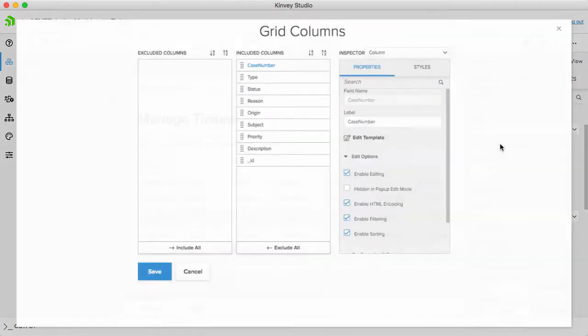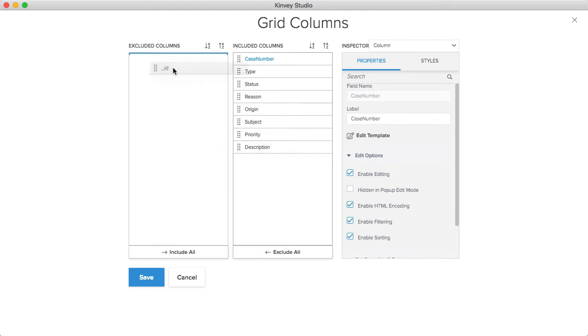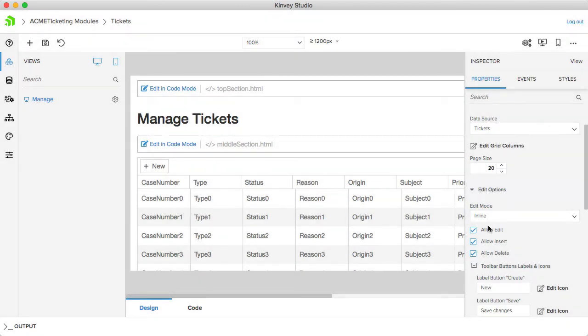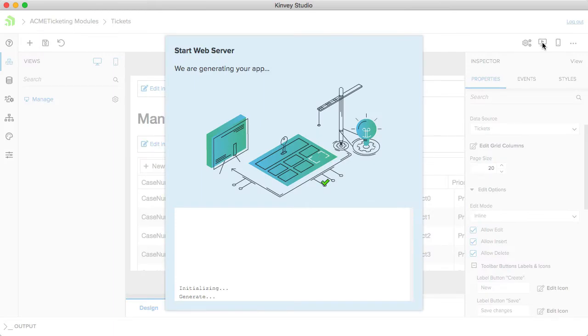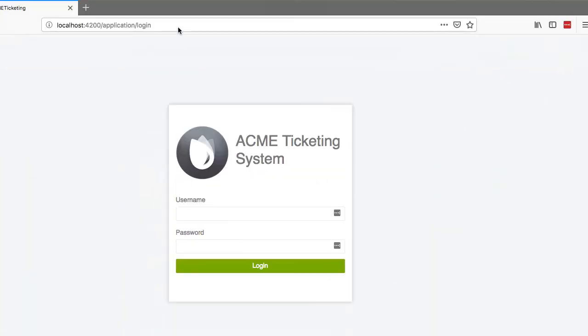I can also do things like edit grid columns if I want to exclude certain columns or fields in the collection so that users can't update them. There's really a lot you can do here. And after I make that change, I'll go ahead and save it and open this application up in my web browser. And then drag this over here.